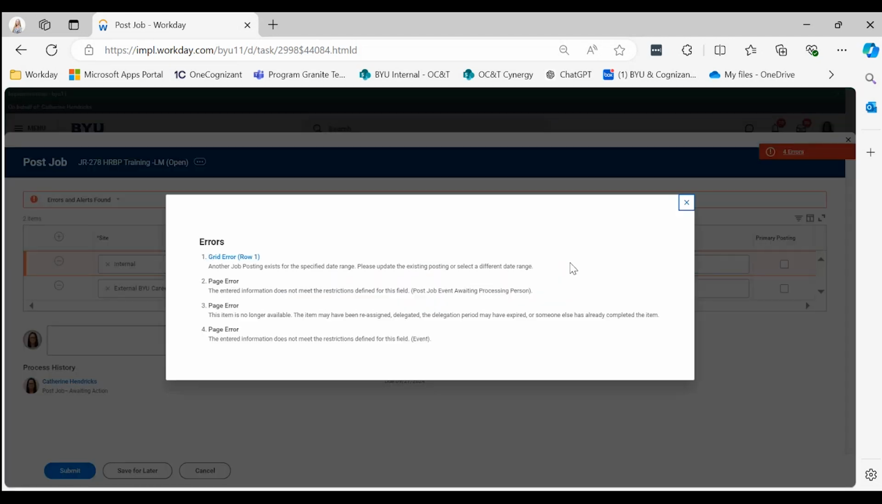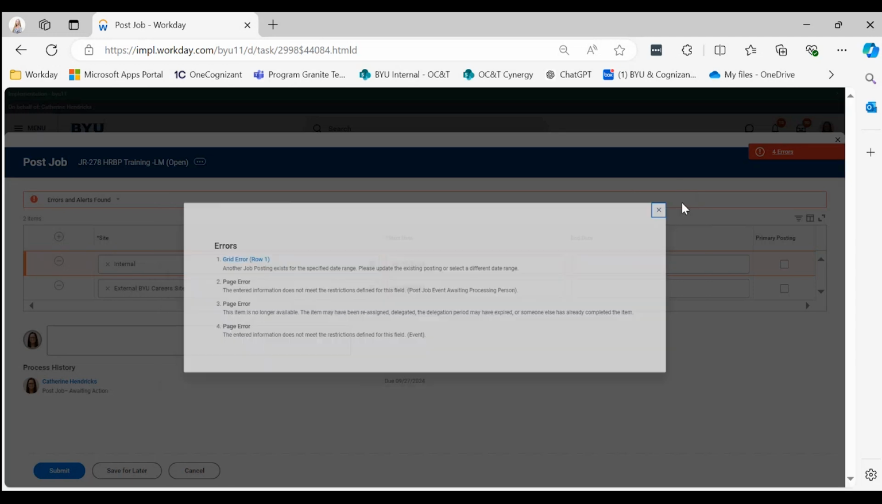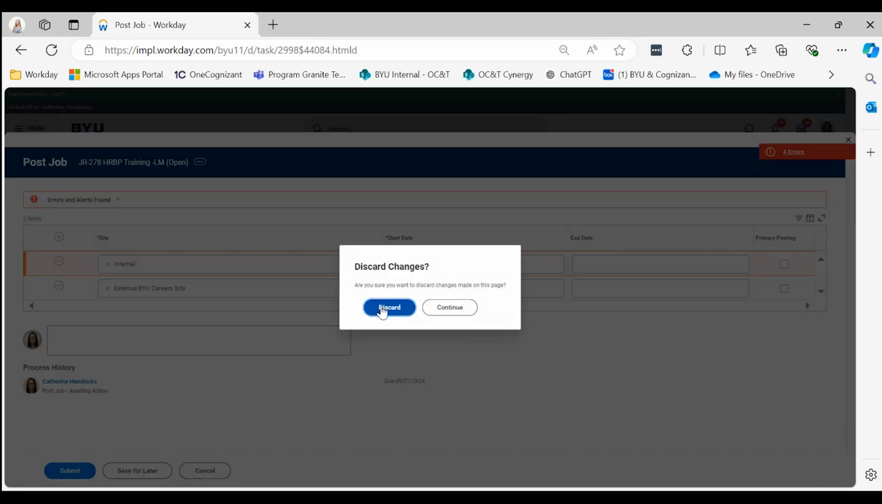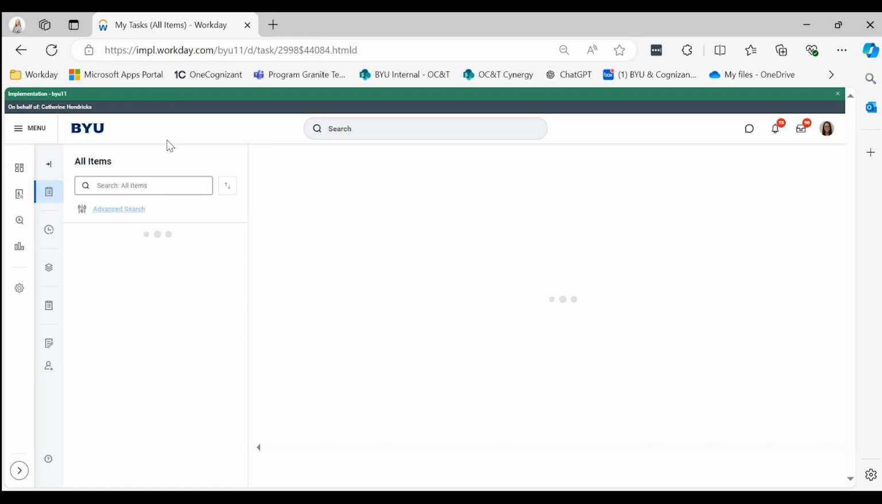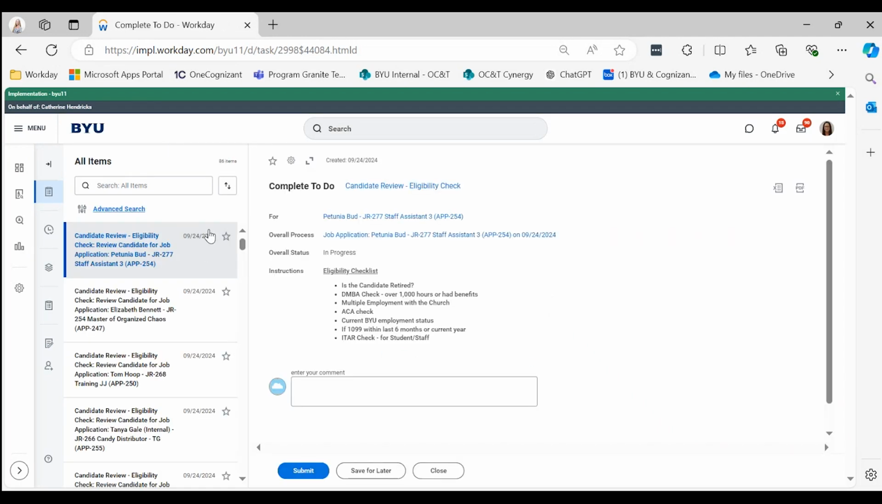Let's see. Might have already posted it. This item is no longer available. That means somebody posted it. So I'd submit it and it'd be posted. Okay. That was just our quick demo on posting a job. We'll come walk by and get the rest of them posted. Do you want to make sure all of them? Yeah.